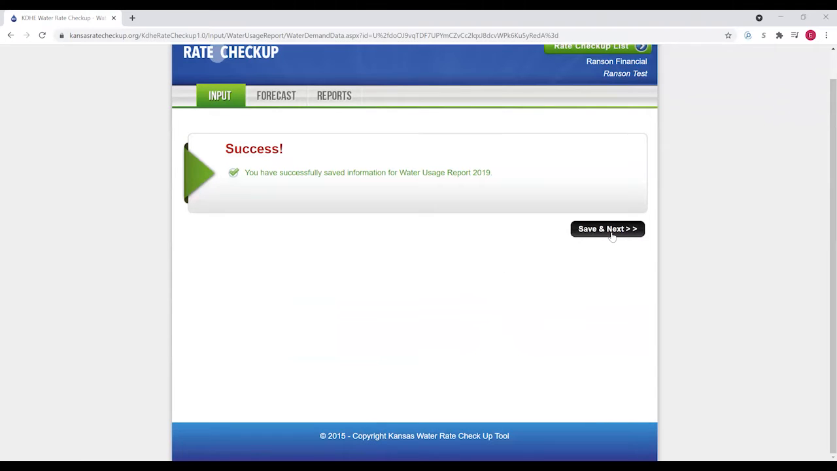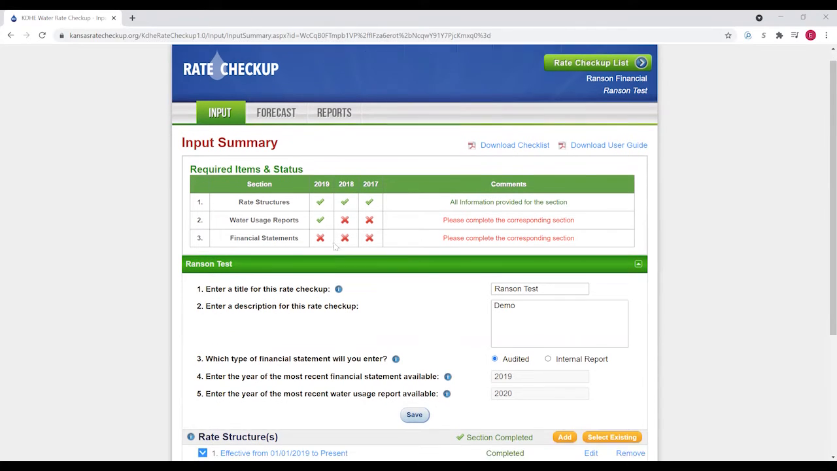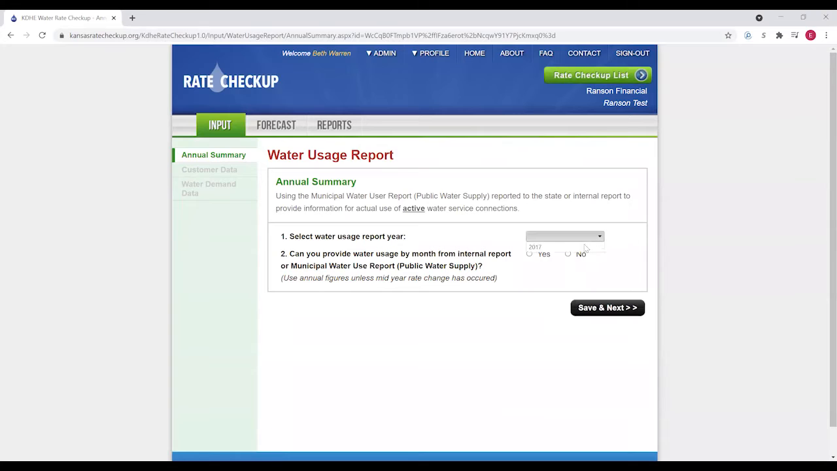And that completes the water usage report for 2019. Just like in the rate structure section, as you complete each water usage report, each one of your years in your input summary will convert from the red X to the green check mark, showing that year has been fully completed.